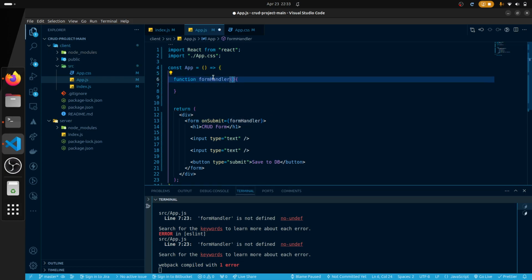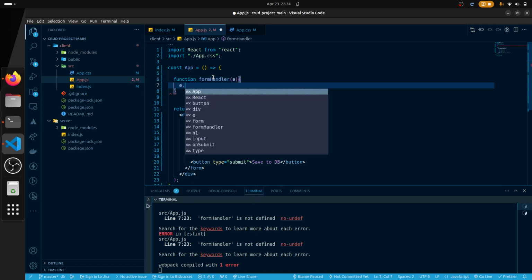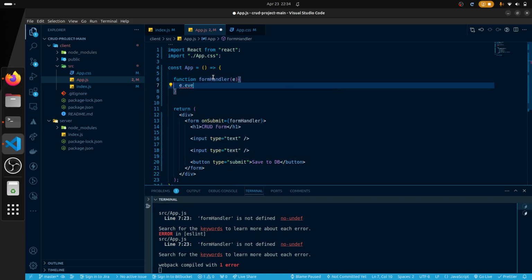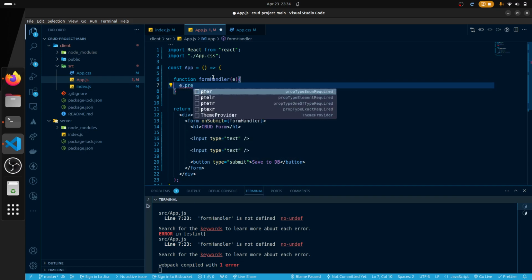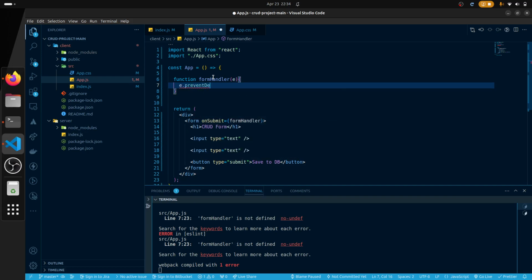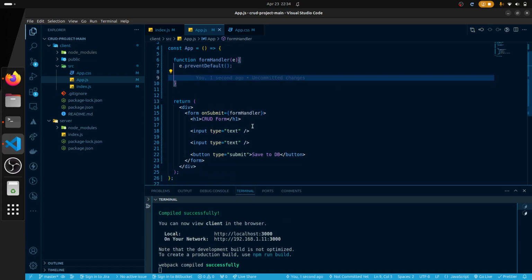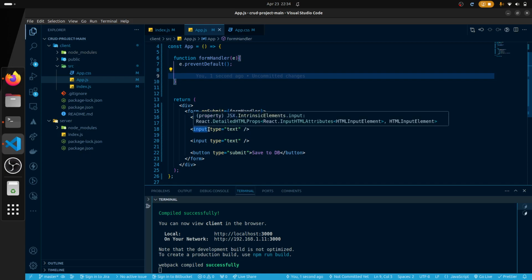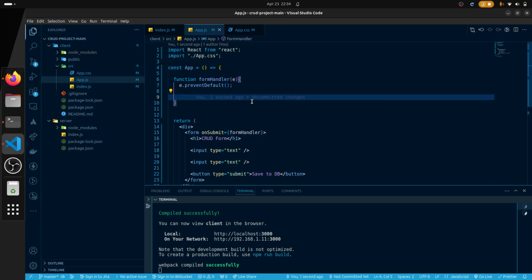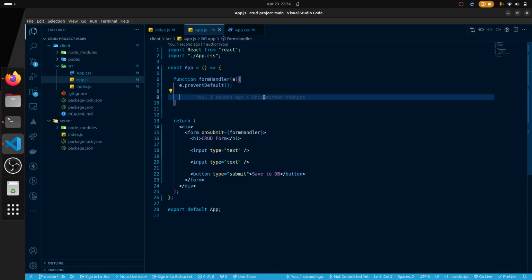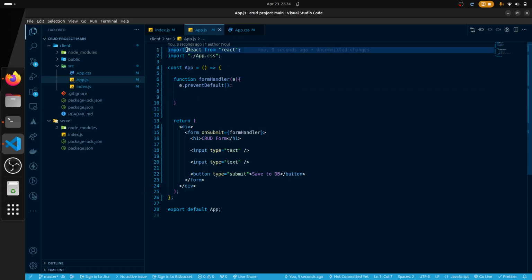Okay, and so every time if I refresh, it will ask me to resubmit. So I will just do this event dot prevent default. That should solve the issue. Okay, for now let's print our values, but we need to add the state to our form to hold the values. So we will import use state from React.